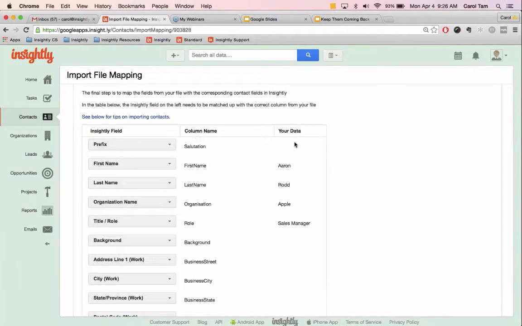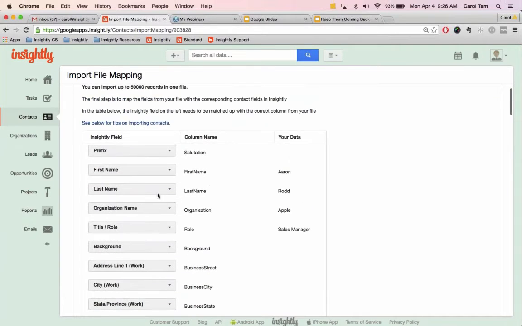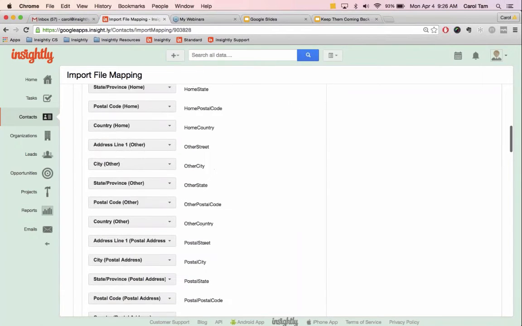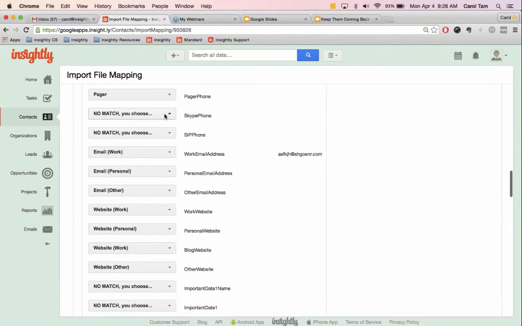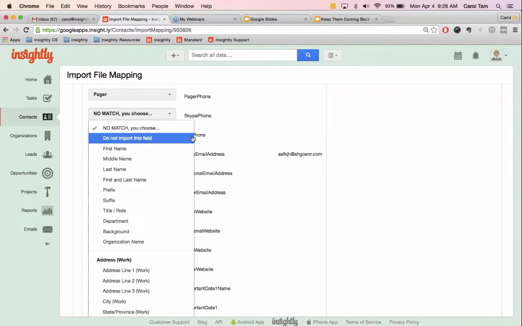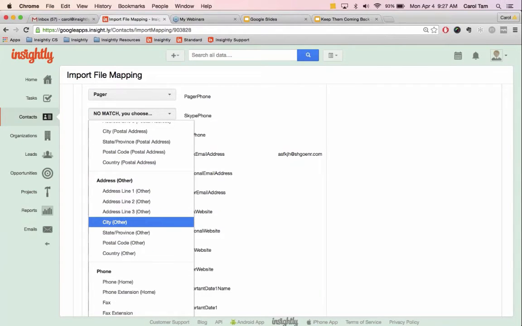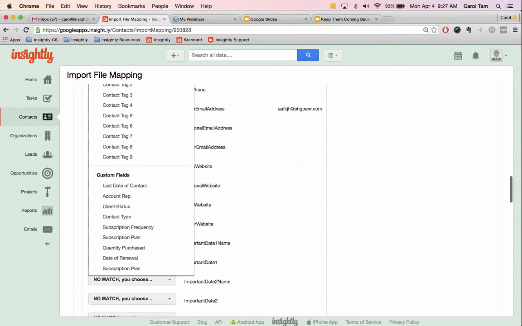You'll have your column name, and then you'll have your data, and you'll try to make sure that this matches up together. So these are the Insightly fields. In the case that Insightly can't read your column name, you'll see something like this where it says no match, and you choose right here. You can choose either to not import this field if it can't read it, and Insightly would just skip over that column completely, or you can match that back up to something that we provide within Insightly. So whether it is a default or standard field that we provide, or a custom field that we have.